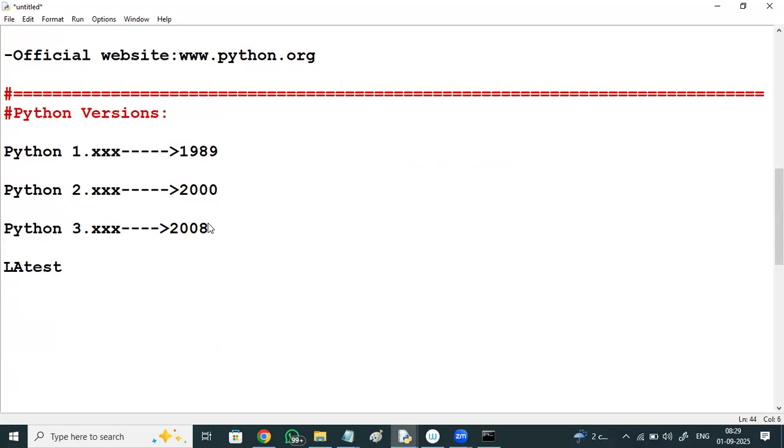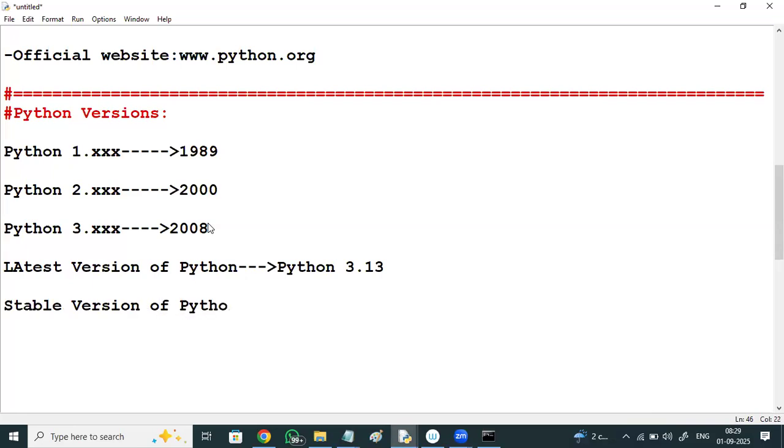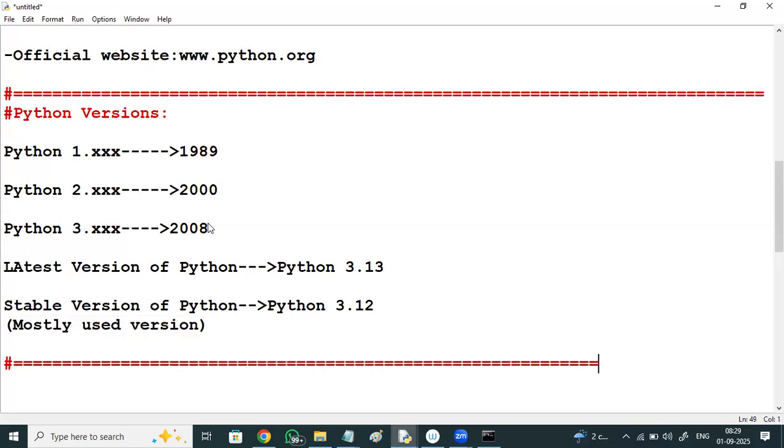Latest version of Python, right? Yes, the latest version is Python 3.13. Stable version of Python, the version which is mostly used, right? Yes, Python 3.12 you can say is the stable, mostly used version. Python 3 version we are using, and the latest version is 3.13.